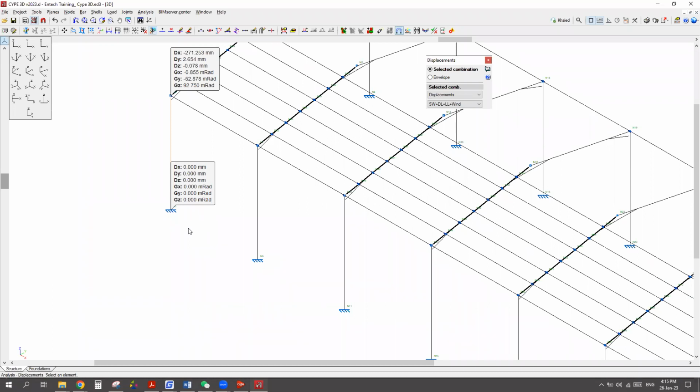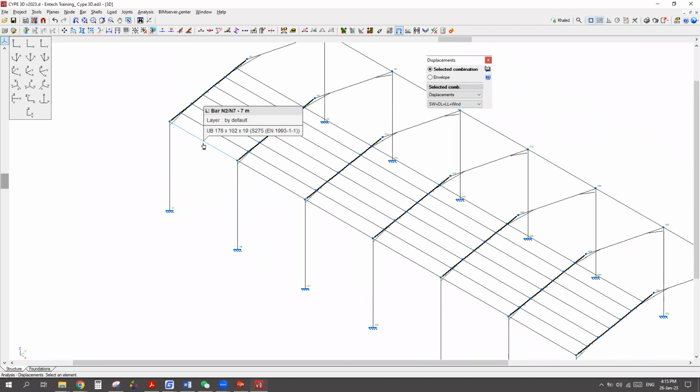Okay. And once you want to hide the displacement, once again, click on the column. Similarly for the beam, for example, here, I can click on this beam and then you can see the displacement. And again, click on the beam to hide the displacement.